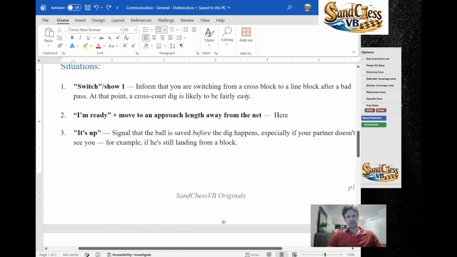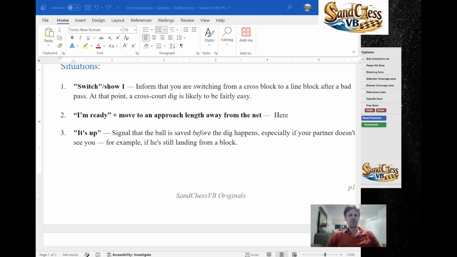I typically decide that more often as a blocker, because I think it might be hard for people who are not used to playing as a blocker to execute when the defender says it. So in fact, I typically do it more often when I block.